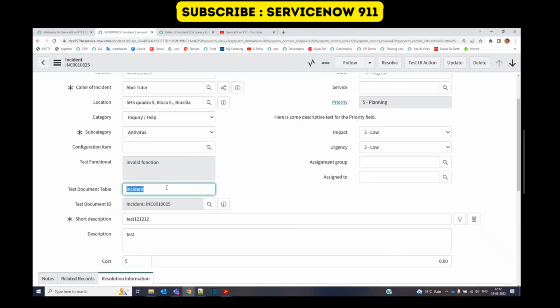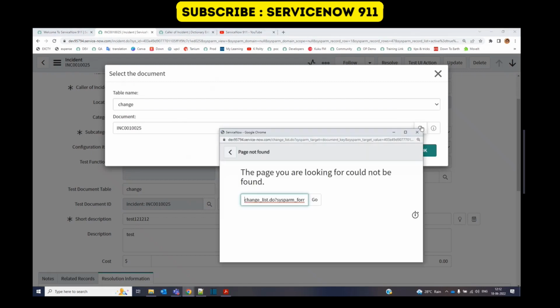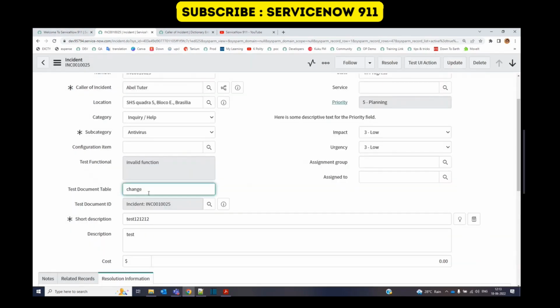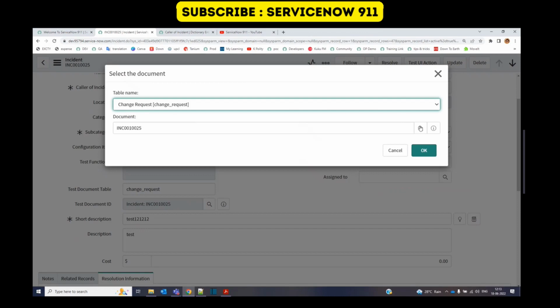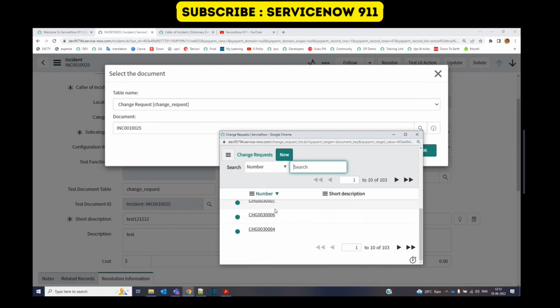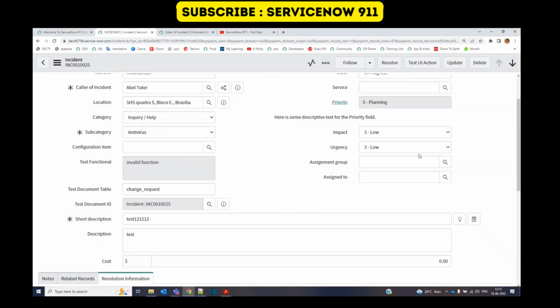But if I change the name of the table to change, now if I go here, you see the change table is selected, but the page is not found because change is not a table name. You have to provide a proper table name here. So the proper name is change underscore request. You see the change request table is selected. Now if you click here, you will see only the change records, that is, all the documents. Document means records of that change. Select it, click OK.